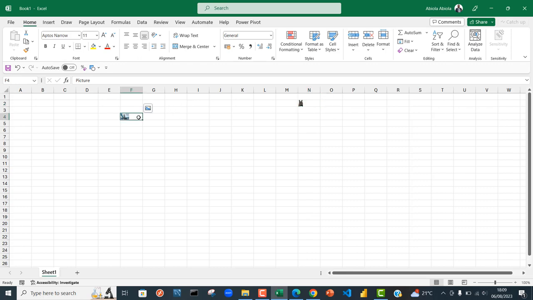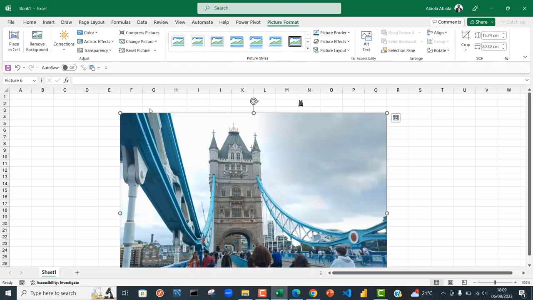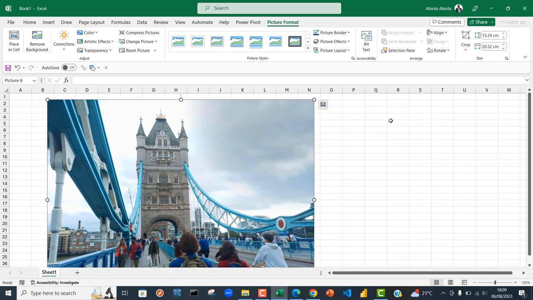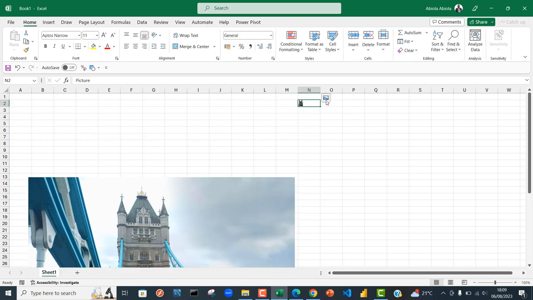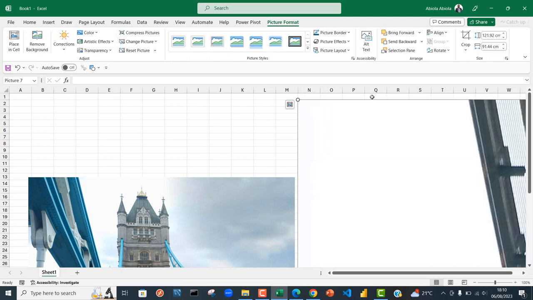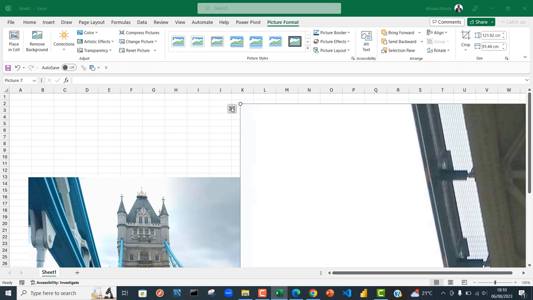Let's say I want to put it over the cell, just click back and it's going to place it above the cells. I can repeat the same thing for this other picture in cell N2. Click on it, it's going to place it above the cell. I can place it back in the cell.